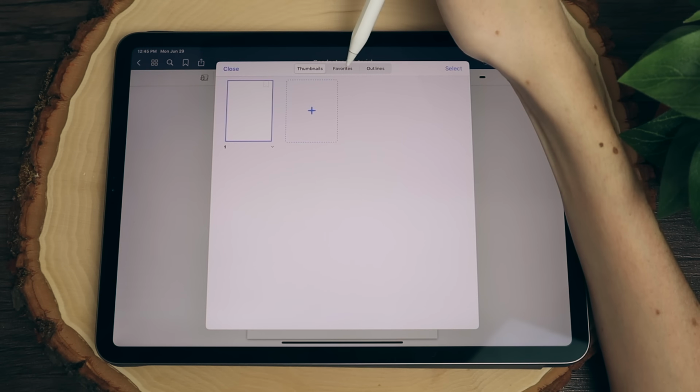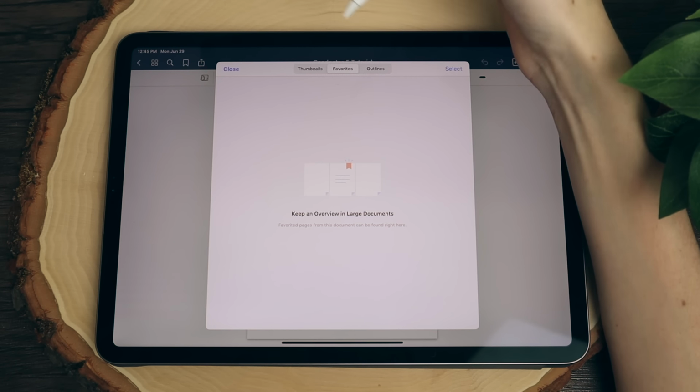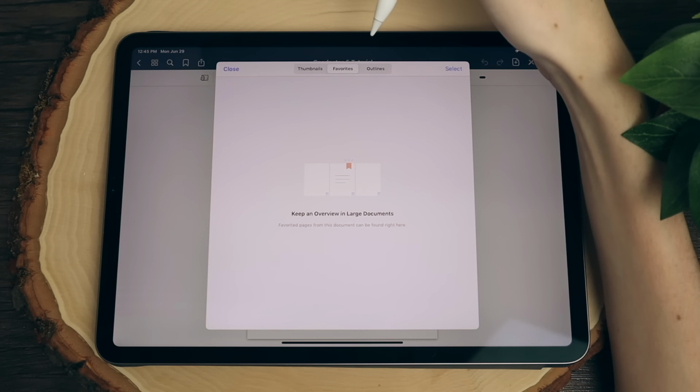Then if I move over here, we can see the favorites tab, and the favorites tab is where we can see our bookmarked pages within this file, which I'll get into more later.